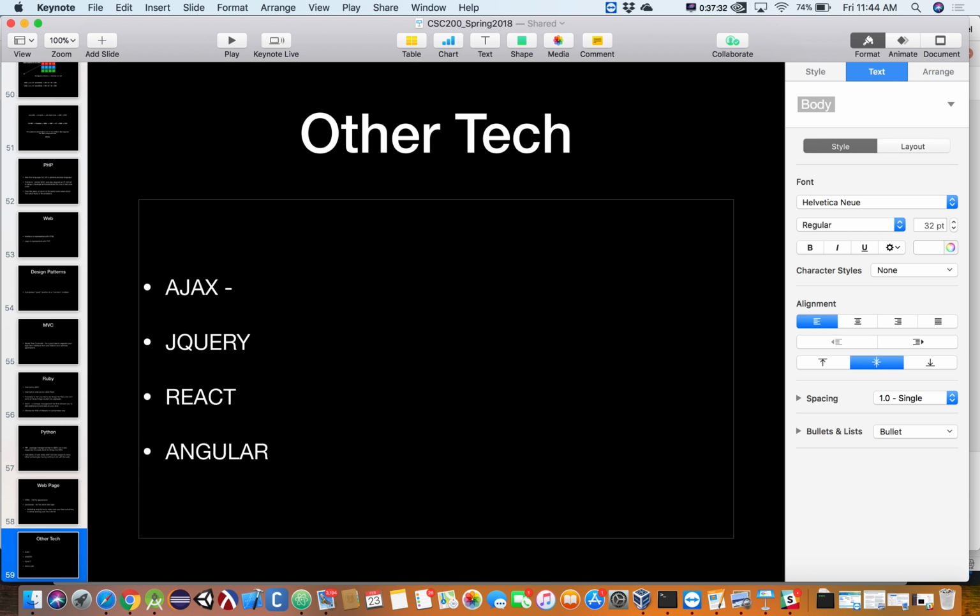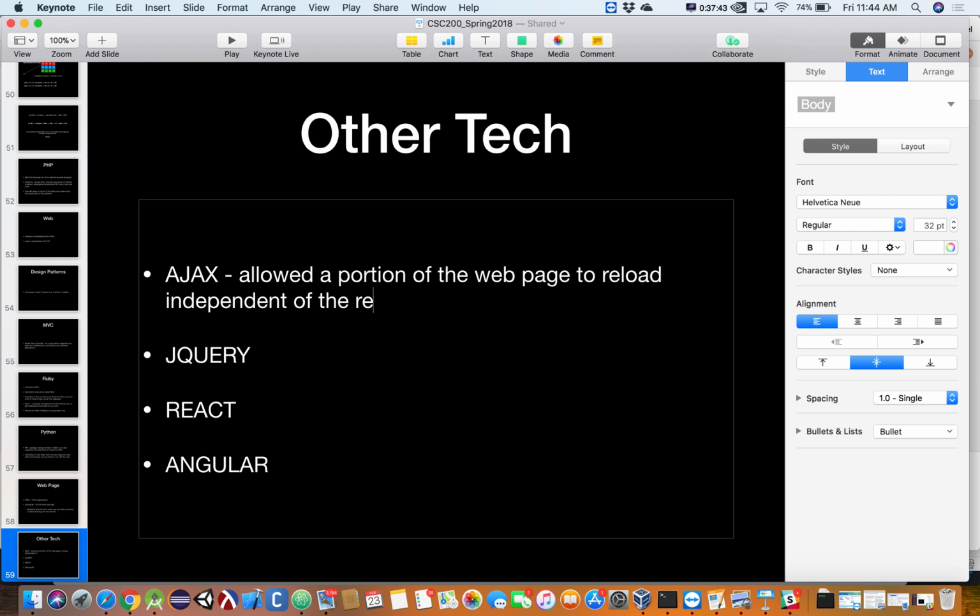All right, so what Ajax did is it allowed a portion of the web page to reload independent of the rest of the page. Otherwise, if you wanted any aspect of a web page to update, you had to update the entire page. Ajax allowed you to have one area of the page check in and see when something has changed, and it'll update itself without having to refresh the entire page. And this was a big deal a while ago.